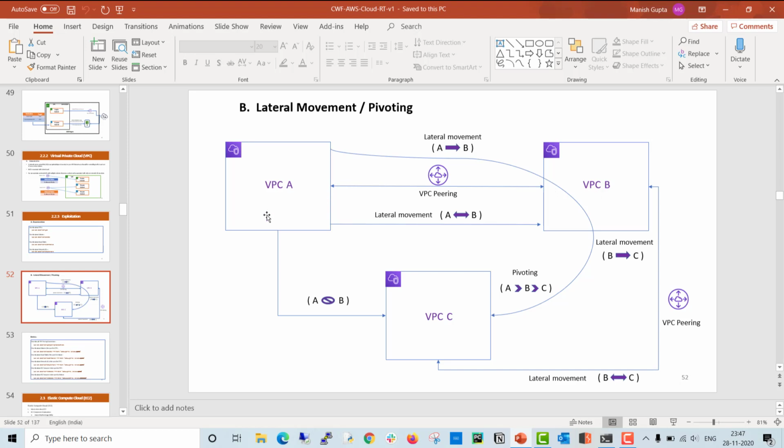Why? Because all the peering connection and all the routing is happening through the routing table, and a routing table can be attached at a subnet level. So if there are 2 subnets, there may be a chance that one subnet cannot access VPC B, but the other one can access it. This is why it's really important to understand the subnet.